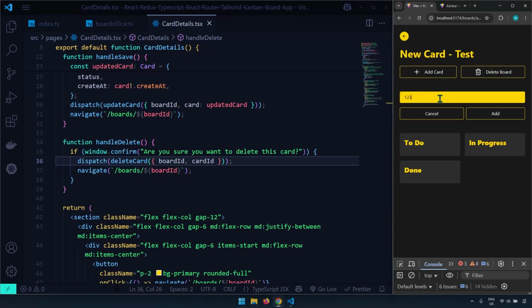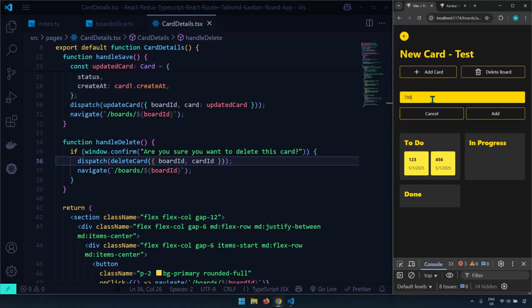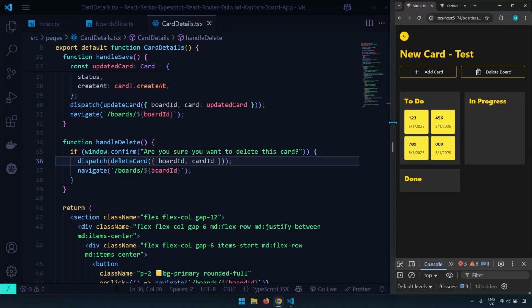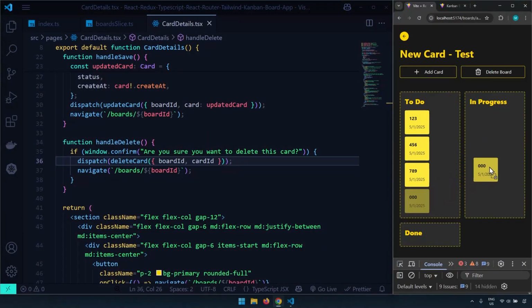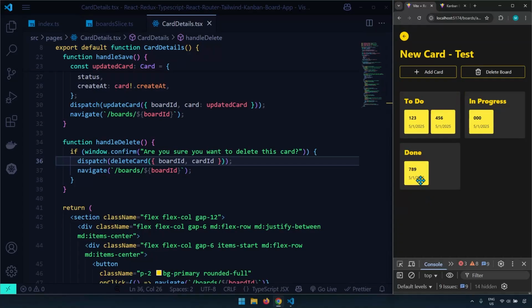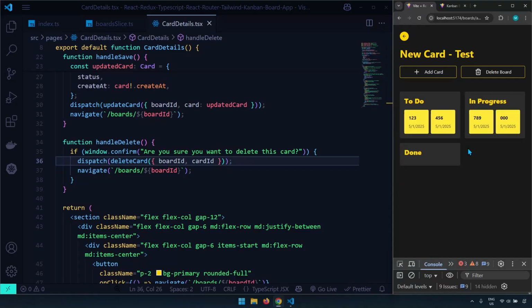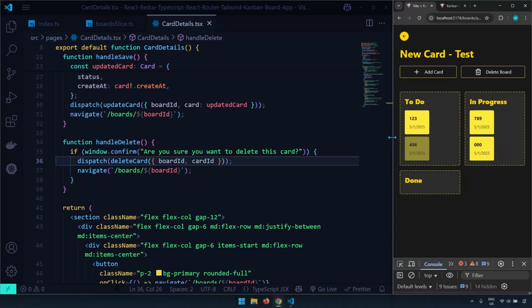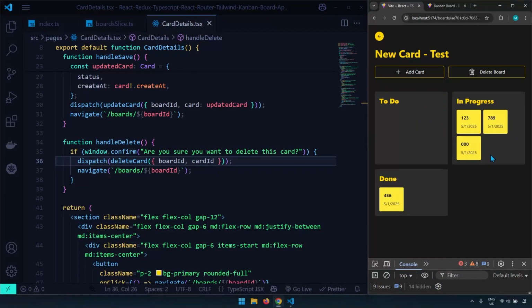So let's add another one, 1, 2, 3, and then I'm going to add 4, 5, 6. Let's add 7, 8, 9, and let's add 000. You can see it's extremely responsive. And let's add that there, add that there. I feel like the dragging is a little bit jerky. Oh, it's because it's changing UI. Yeah, that's because of that.